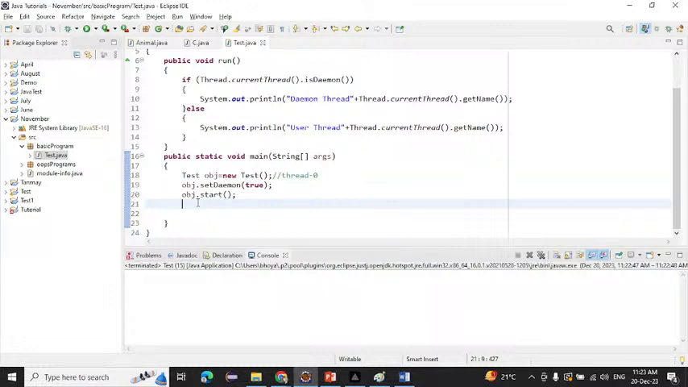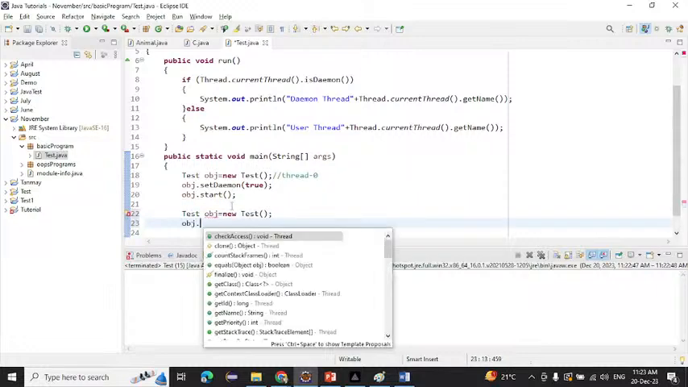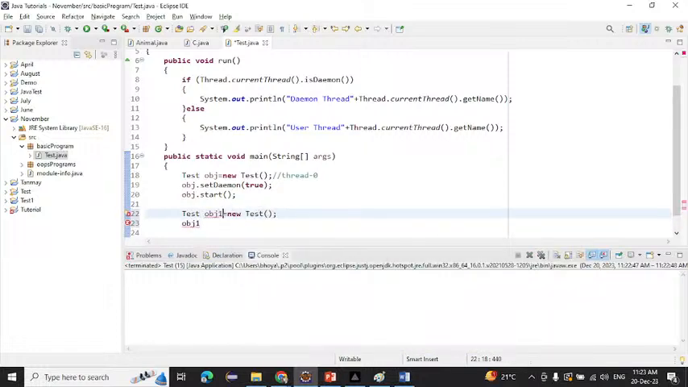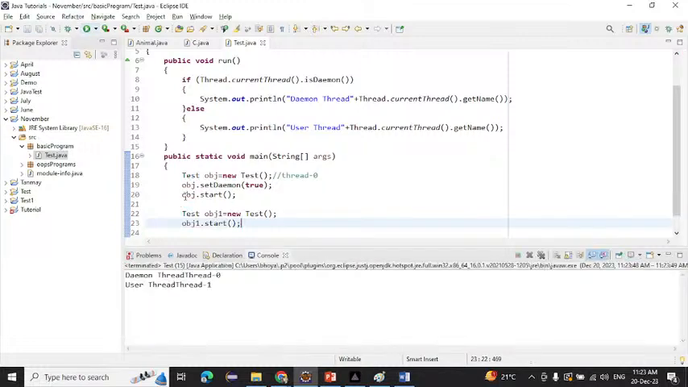Again, if I create another thread here, copy and paste it here, and write object1.start, and if I run this one now, it will print everything, see, the daemon thread as well as the user thread. Okay, so that is all about the daemon thread.